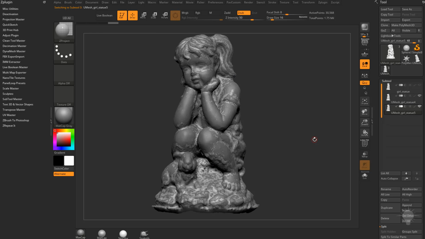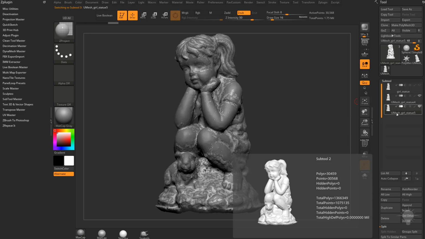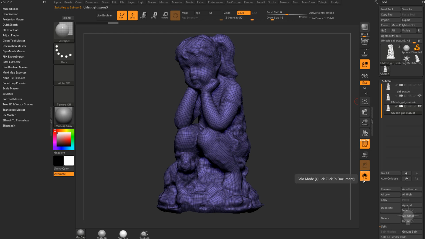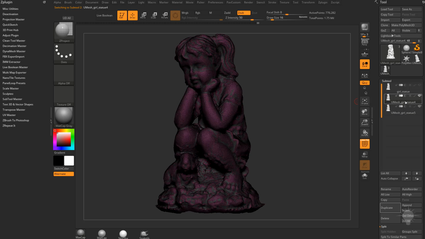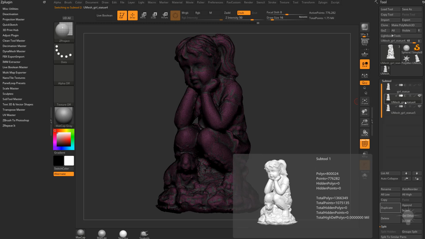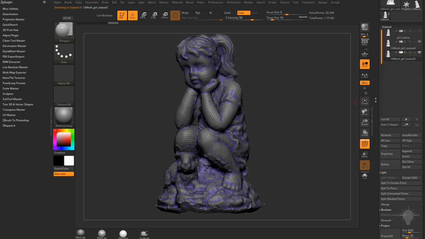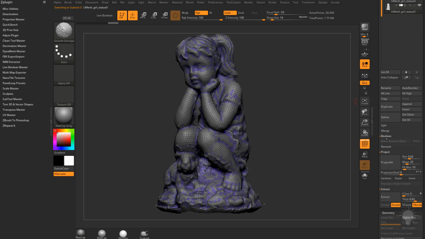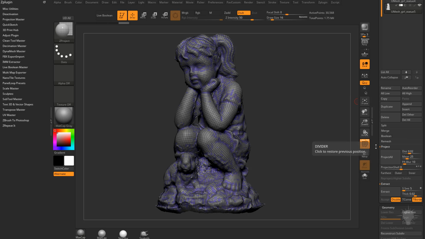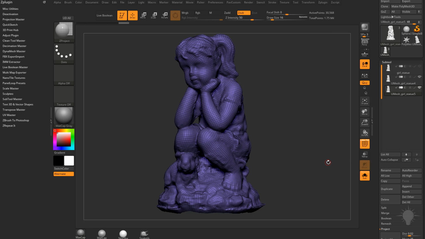So with these two showing, I've got my ZRemesh selected. Again, this is our lower poly mesh here. And then I've got our new mesh here, or our cleaned up mesh here, I want to project the detail back to. Go down here to the project menu here, hit project all, and that'll go ahead and project those details back to this object.